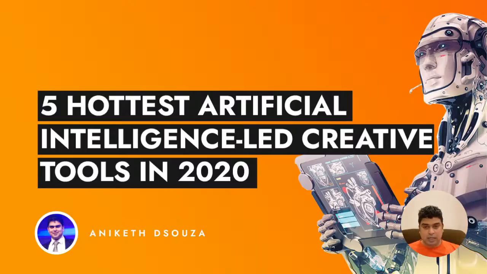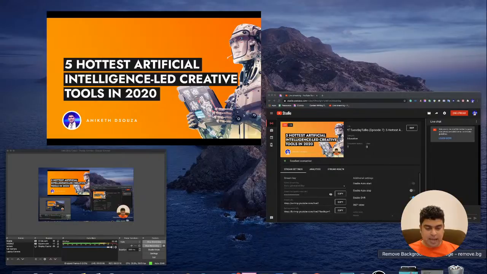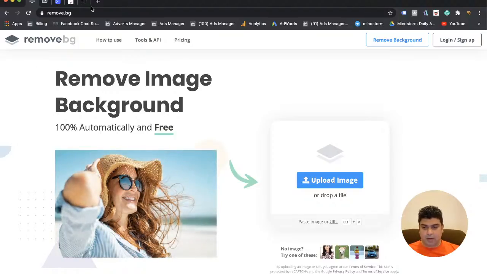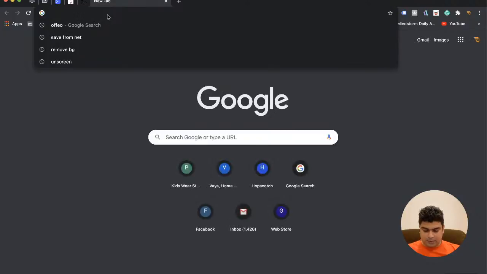I'm going to explore about 5 tools. The first tool that I have is something called Remove BG. What Remove BG simply means is that it removes the background from any image. So you can pick up a background. Let's go to some of the places.